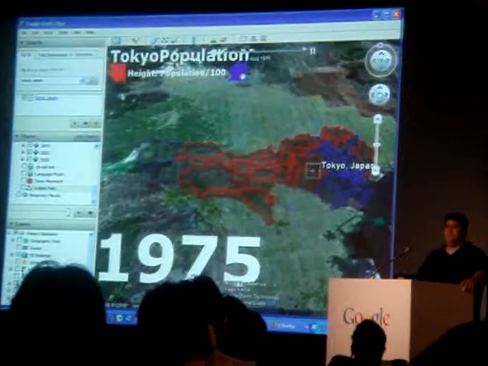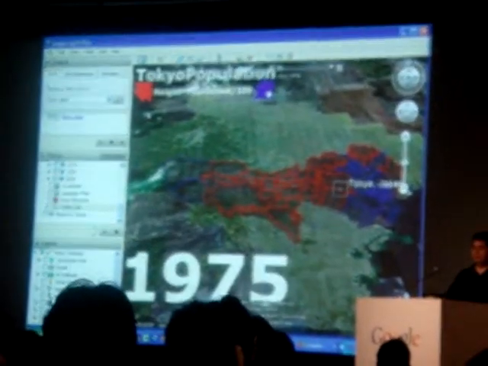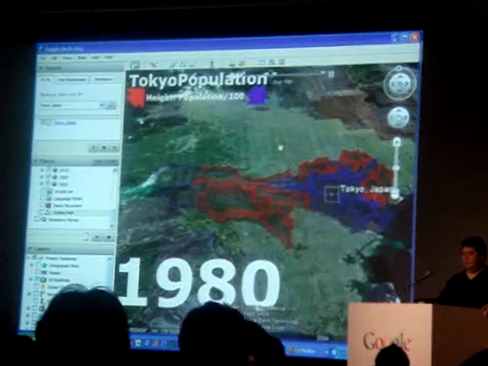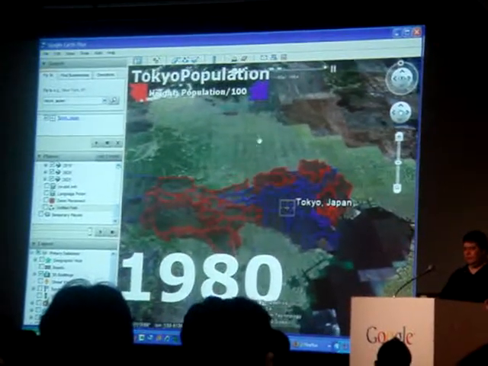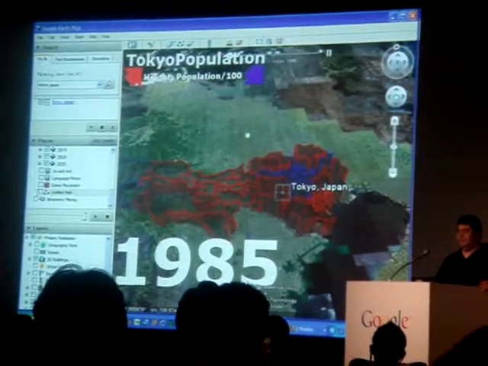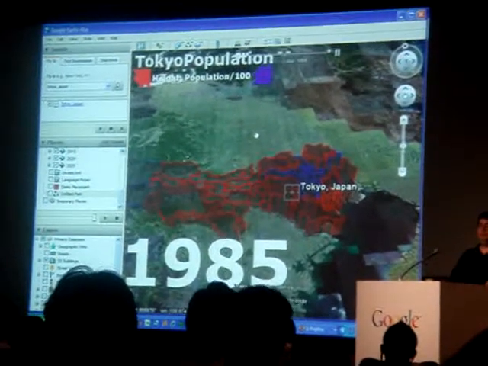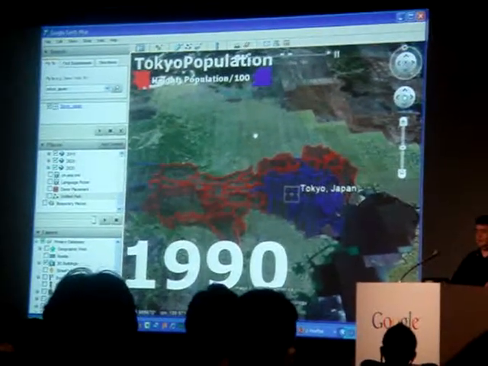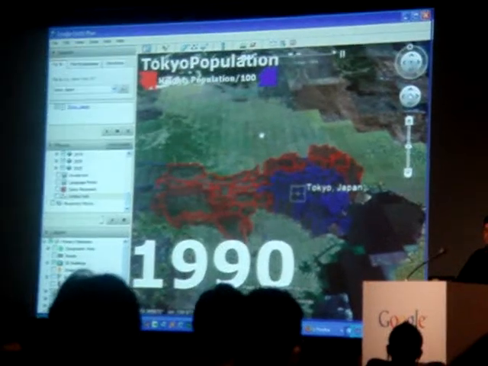and blue as falling population during that time period. And you can see how different districts of Japan, of Tokyo rather, change their populations based on that. So the question is, how do we actually accomplish this?